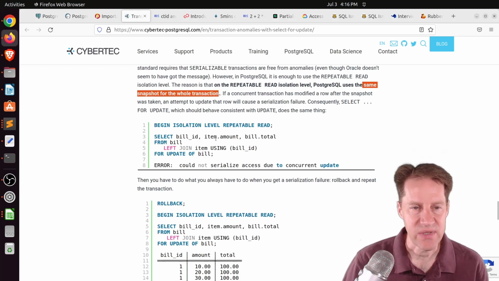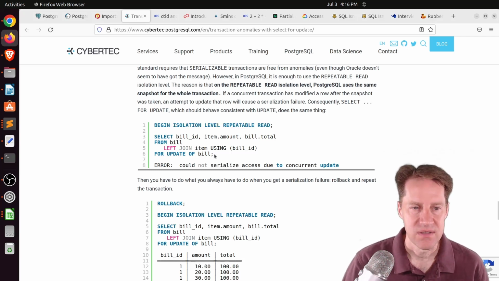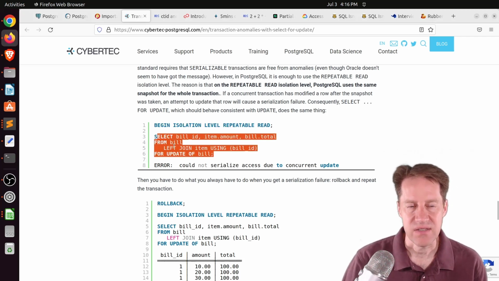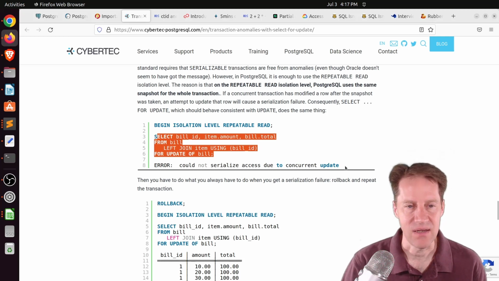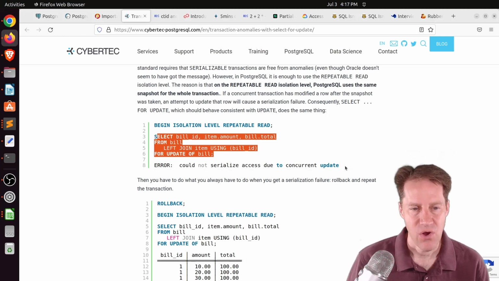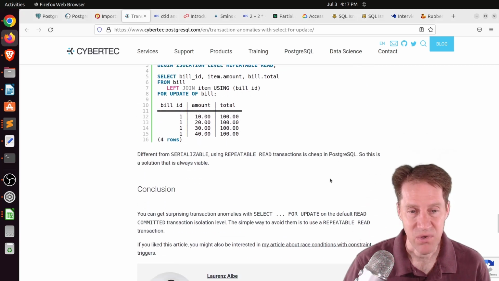And they show you how to do this in a transaction. Instead of saying just BEGIN, you do BEGIN ISOLATION LEVEL REPEATABLE READ, and then you do your SELECT FOR UPDATE query. Now the caveat to this is that you may run into a serialization error and it will say "ERROR: could not serialize access due to concurrent update." So basically that means you need to roll back and repeat the transaction. So definitely interesting. If you want to learn all the details about this, I encourage you to read this blog post.